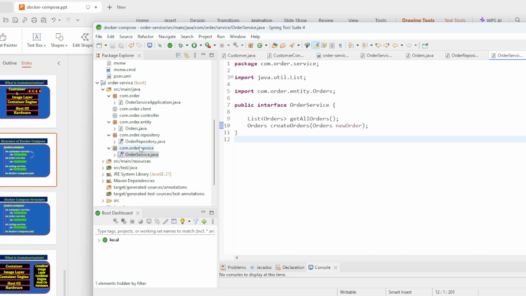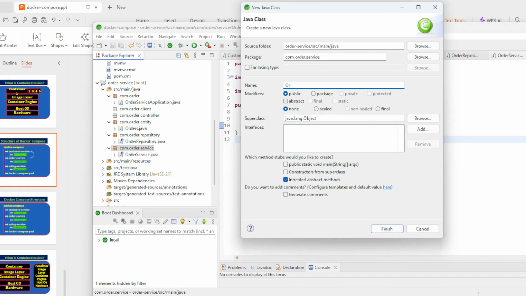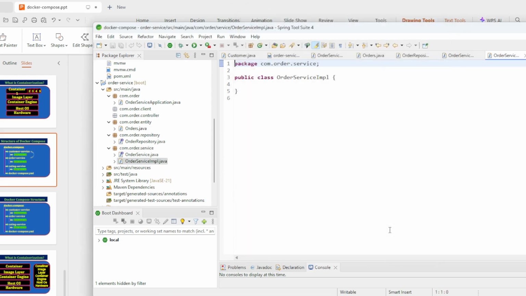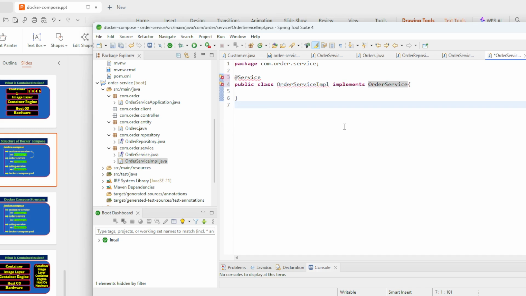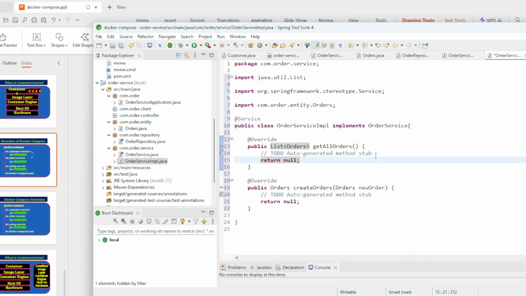Now let us create one class which will implement all the methods inside this service, and we can name it OrderServiceImpl. Now let us create the implementation class, and we can annotate it with the Service stereotype, and it should implement our OrderService interface, and we can add all the imports. Now we can provide the default implementation for all the methods inside this OrderService.